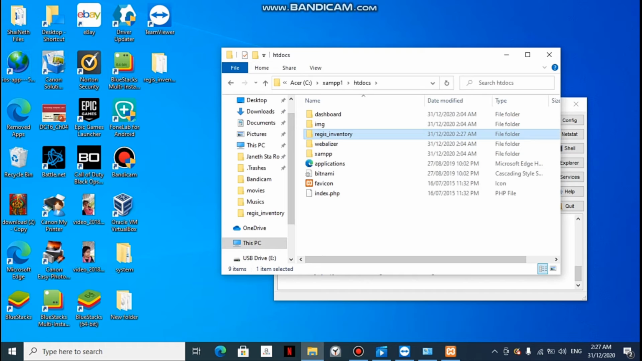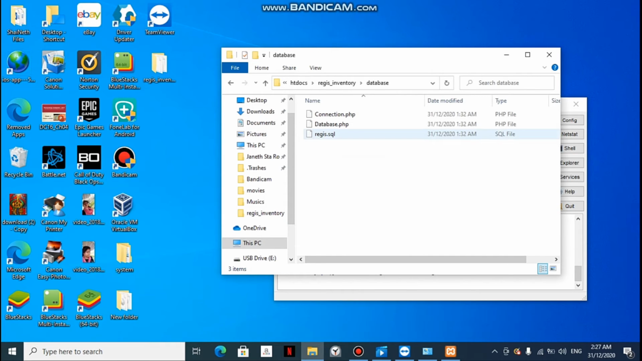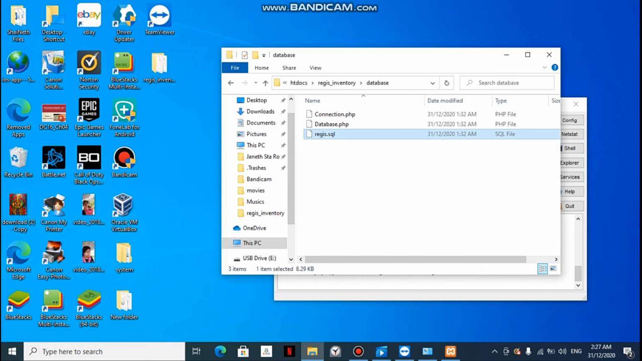So now go to your ready-made system, this Regis inventory. Go to database and copy this Regis file. Just copy it.